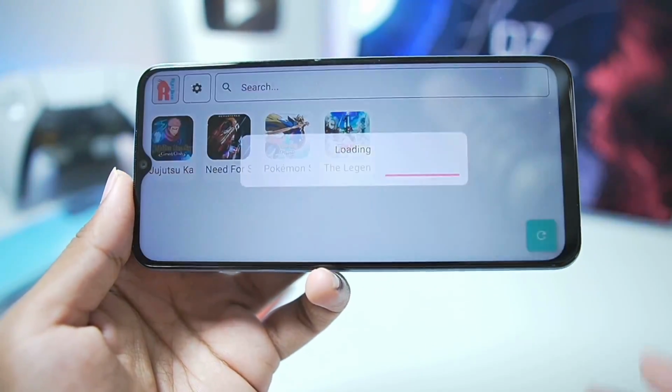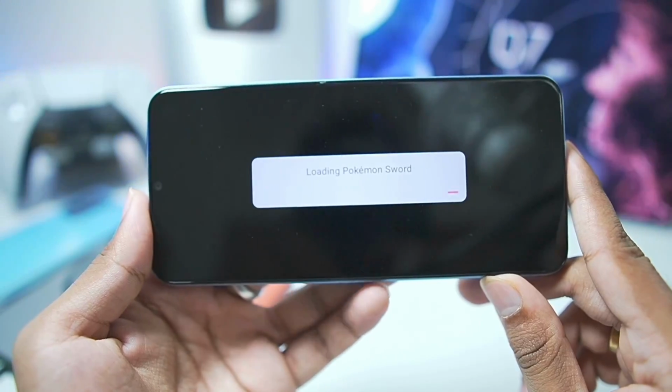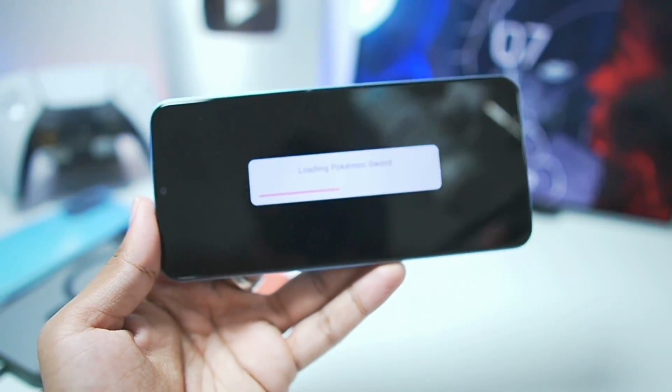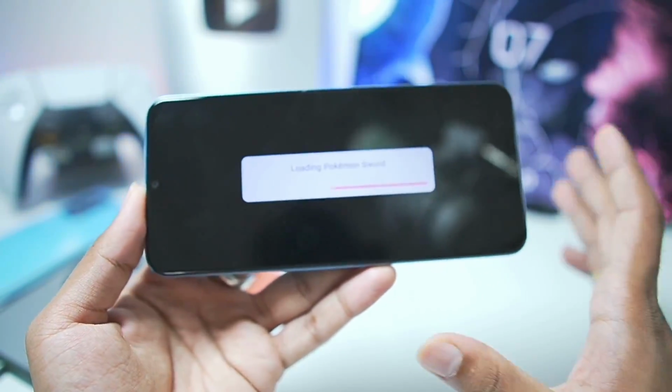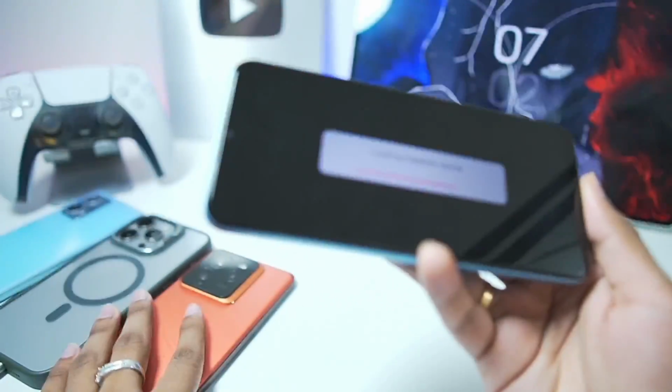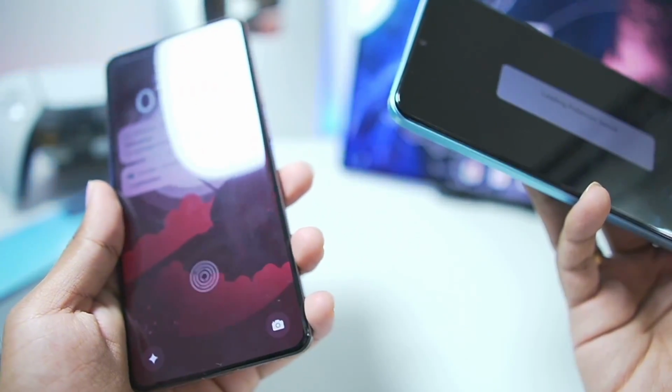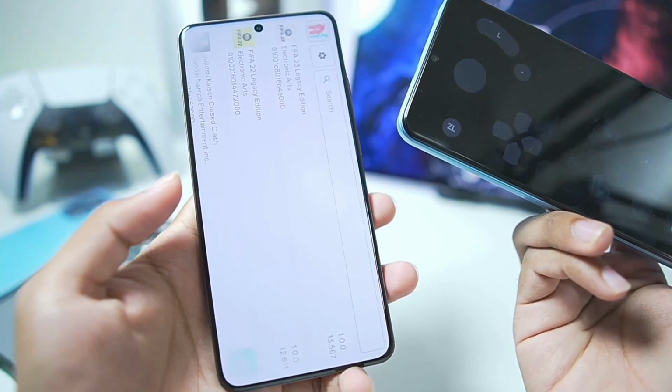If not, then we'll move on towards our next game, which is going to be The Legend of Zelda Skyward Sword. Now currently this is actually shocking. I did not think that Kenji-Nx would perform this poorly, because when I tried it out on my Realme GT 7 Pro, it ran really well. Let me show you guys for a comparison.